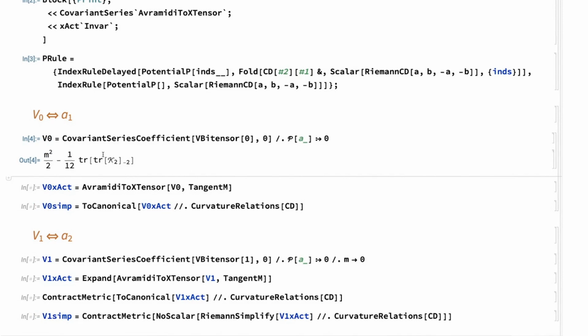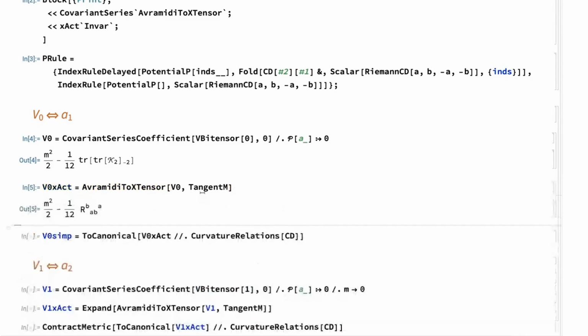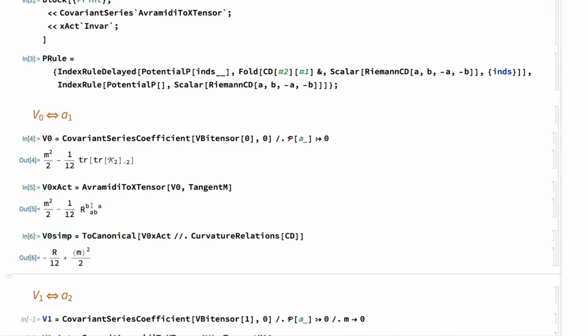To make it more clear what this really means, we can convert it to what I call xTensor format. So this covariant series package hooks into xTensor in that it can generate xTensor expressions directly. If we take that and convert it to an xTensor expression, we see that V0 is actually 1/2 the square of the mass plus or minus 1/12, essentially the Ricci scalar. And we can simplify that to change the Riemann tensor into a Ricci scalar. Okay, so that's V0. It looks like there's nothing wrong yet.